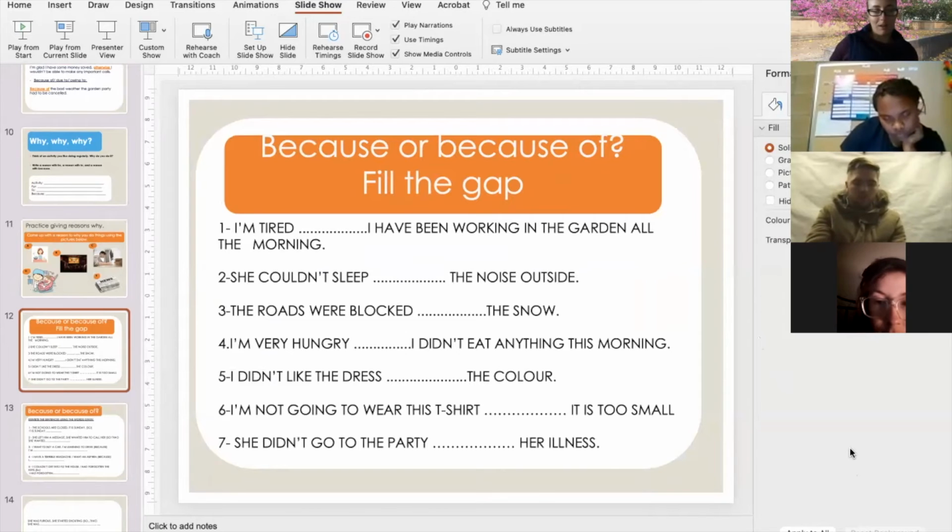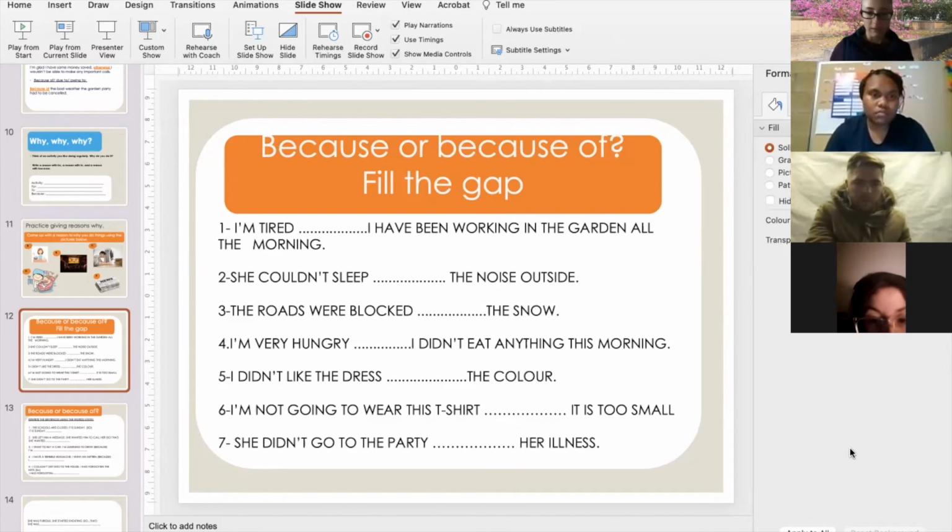And what I'll get you to do is write in the chat box the number and then whether you think it's because or because of. I'll give you another 2 minutes or so, and then we'll share as a group and see what we think. So just in the chat box, write 1 and the answer, either because or because of, and keep going until you get to 7. I'm going to have to pull the chat box up now so I can see your answers.